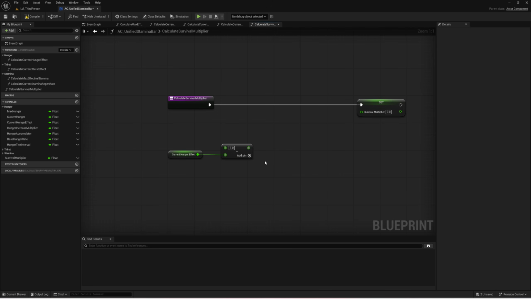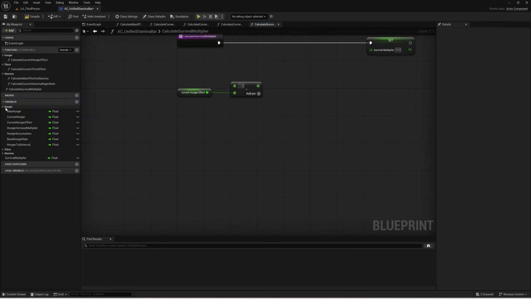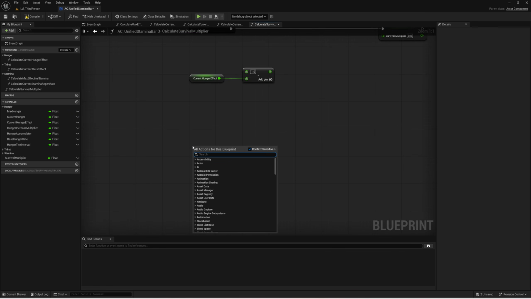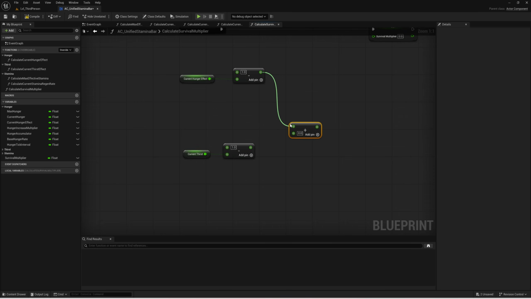If it's 0.3, we get 0.7. If it's 0.8, we get 0.2. It just finds the corresponding number which it would add to make 1. We want to do the exact same thing with our thirst. So I can just search the value, say current thirst effect, and get current thirst effect. Duplicate this pin down here, do 1 subtracted by current thirst effect, and then like we said, we're going to add them together and divide by 2 so we can get the average of both of them.